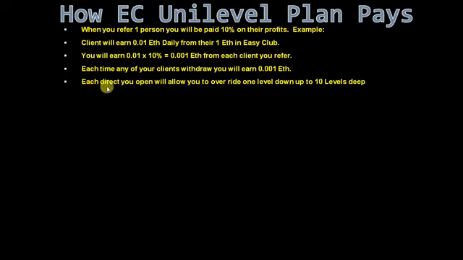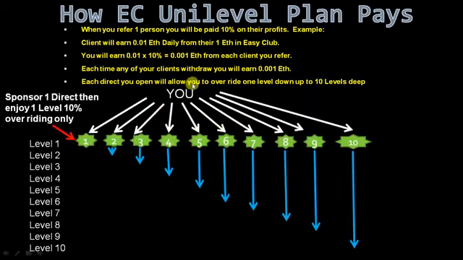Okay, so each direct you open or sponsor will allow you to override 1 level down, up to 10 levels deep. Now let me explain how this works. Let's say you have sponsored your first person. When he makes his profit, or settles his account within the first 10 days, then the moment he settles, let's say 0.07, you make 10% of that 0.07. If he settles 0.1 on the 10th day, then you make 0.01. So it depends on when the downline settles.